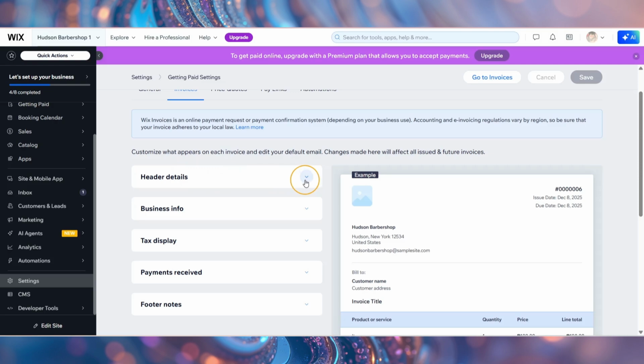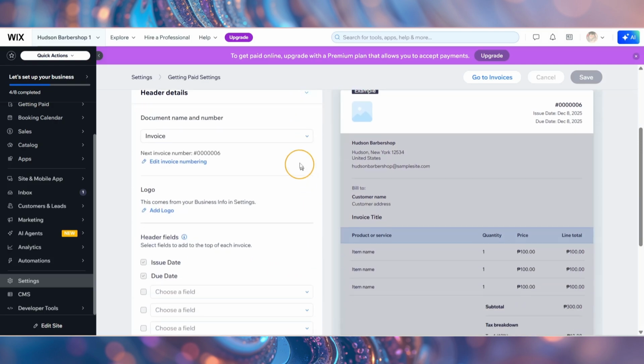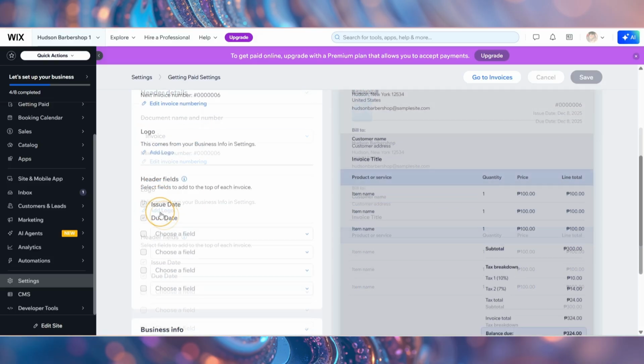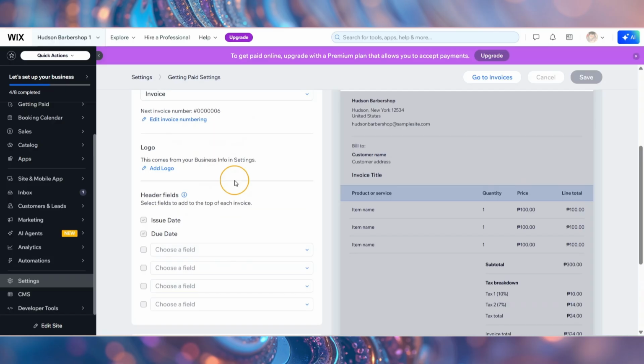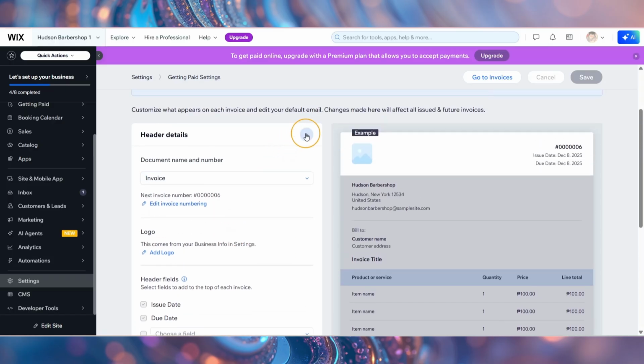So click this arrow button. And here you'll have the option to set your document name and number, add your logo, and select which header fields you'd like to display. So customize these according to your needs and preferences.